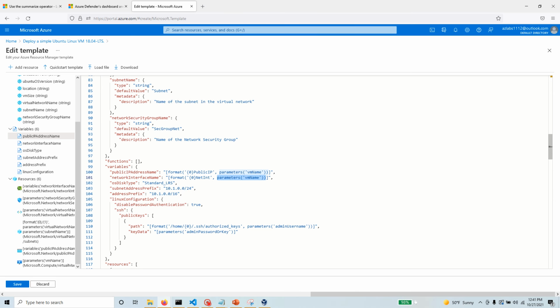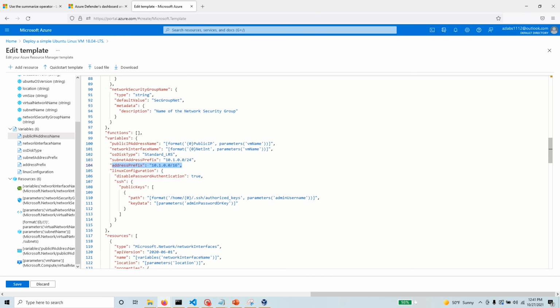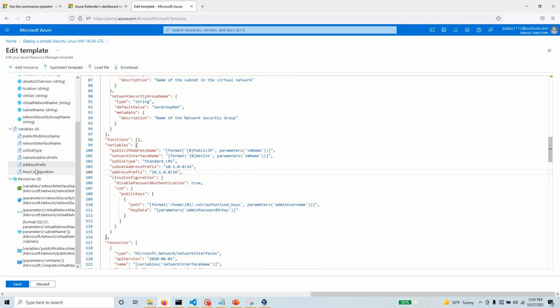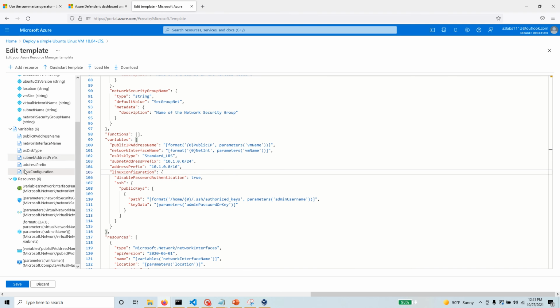Then by default, the OS disk type is the standard LRS. If you want to change that, you can. Subnet address, you have address prefix, Linux configuration, all of that stuff, you have got it. So if you go through this, again, you can change any of that.